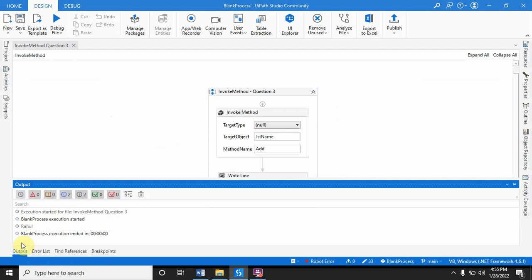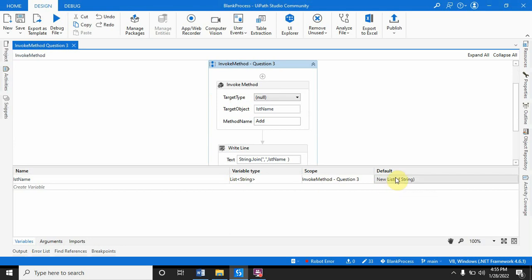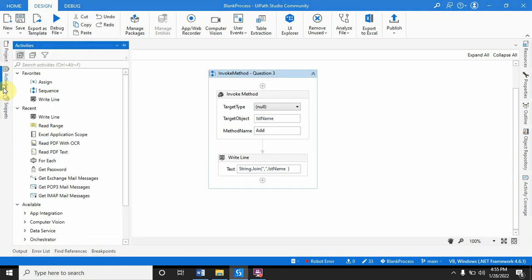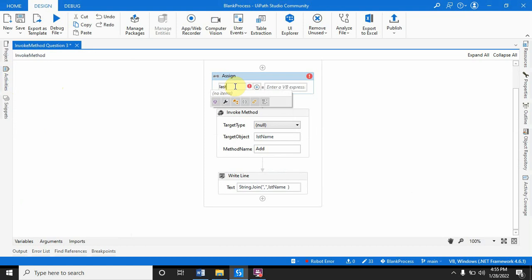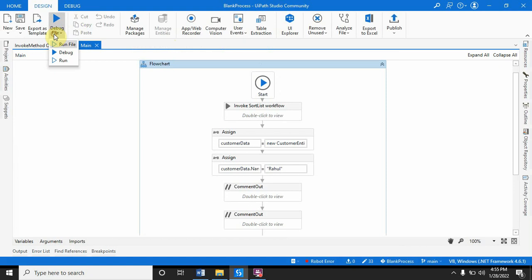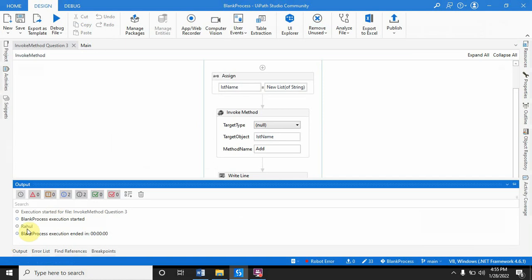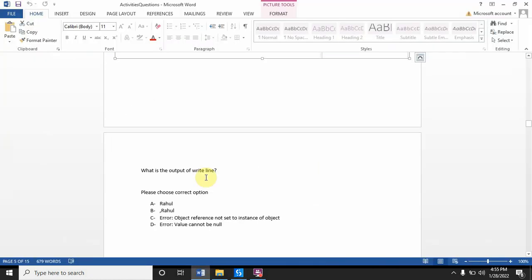The output displays Rahul, because we are adding Rahul to it now, and we are also initializing the list here. The initialization can be done from here also, or if you don't want to do it from here, you can use the assign activity. Just write the variable name of the list and assign it as a new list of string. Now if I run this, I have to use this run file. Now if you see the output, it's Rahul. So I hope this question is clear to you, and now let's move to the next question.